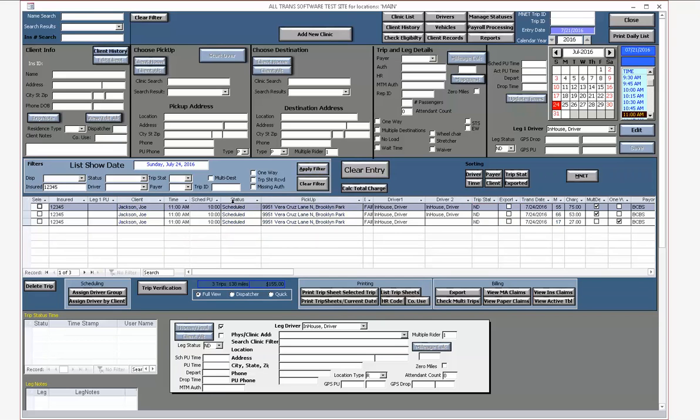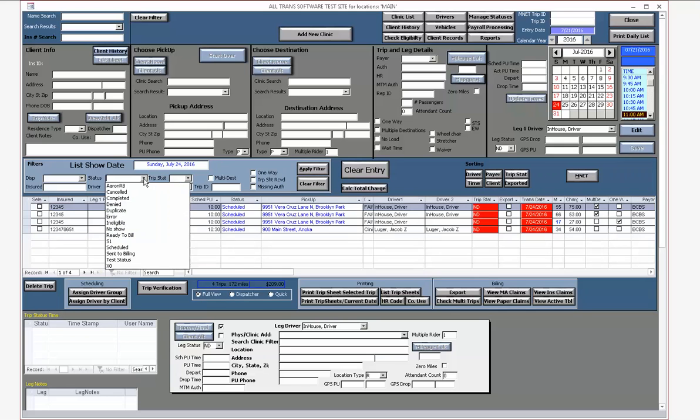You can also filter by status, driver, trip status, payer. You can search for only multiple destination trips, one-way trips, if the trip sheet's been received, or any trips that may be missing an authorization number.